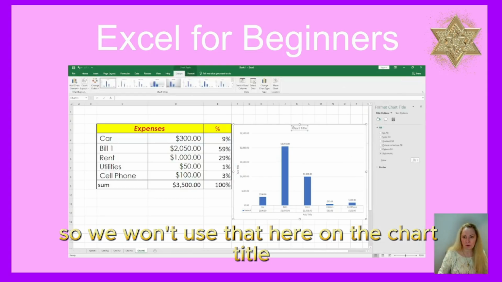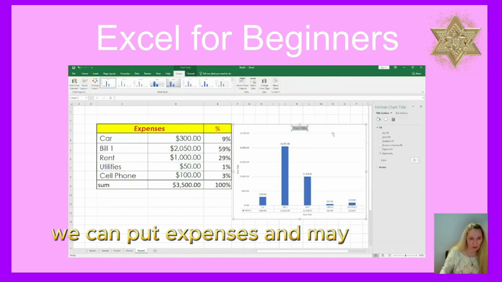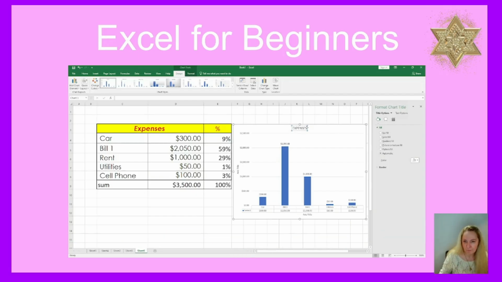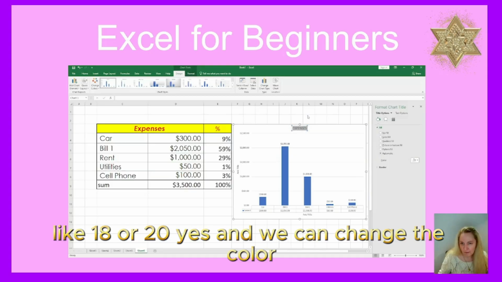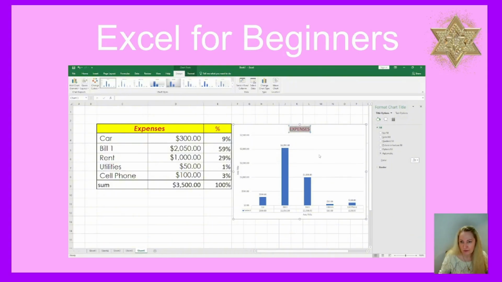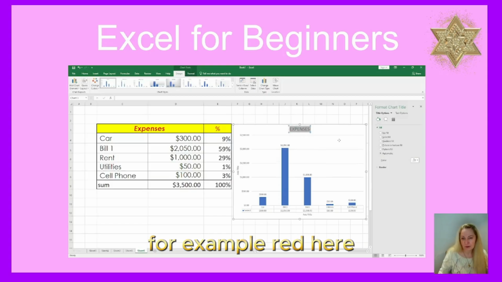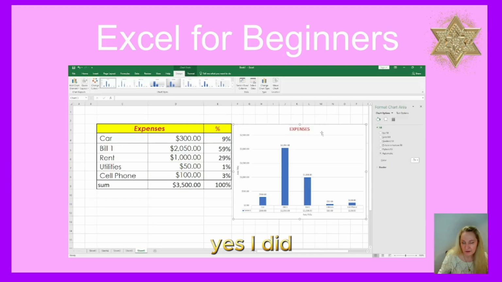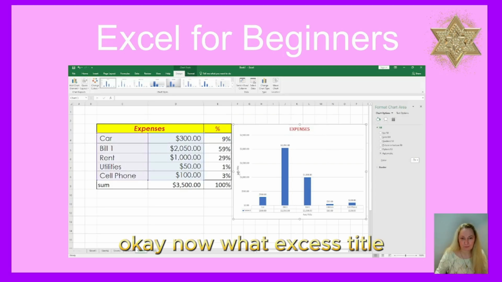Here on the chart title, we can put expenses and maybe make it bigger, drag it around, like 18 or 20. Yes, and we can change the color, for example, red. Here, why didn't I change the color? Yes, I did. Okay, now what?